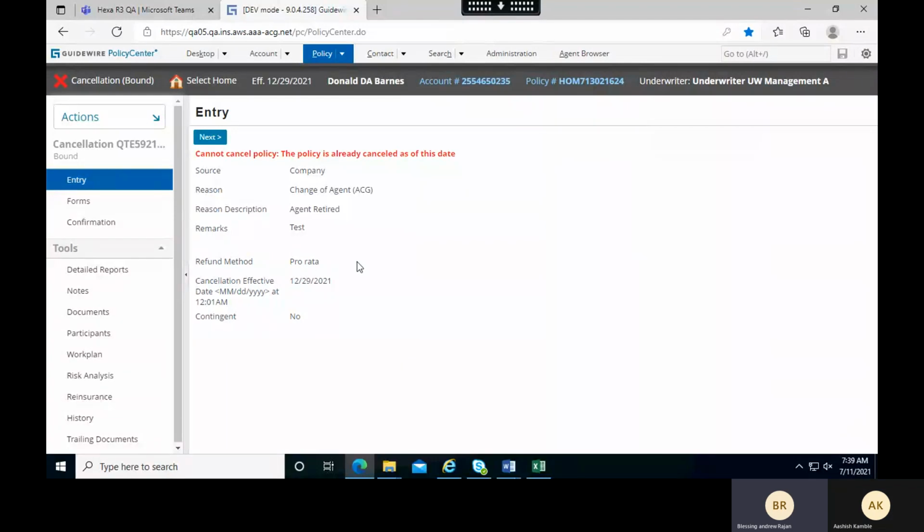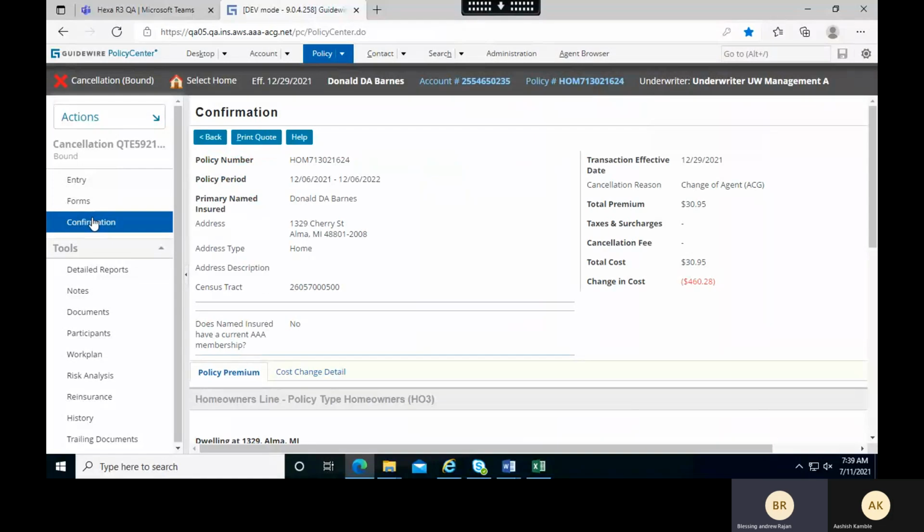If you see, the cancellation effective date is 12/29. What is the policy effective date of this policy? You can see it's 12/6. 12/6 is your policy effective date, but your transaction effective date is 12/29. So at this time, if you want to perform a rewrite, you can do either a rewrite full term or a rewrite remainder of the term.